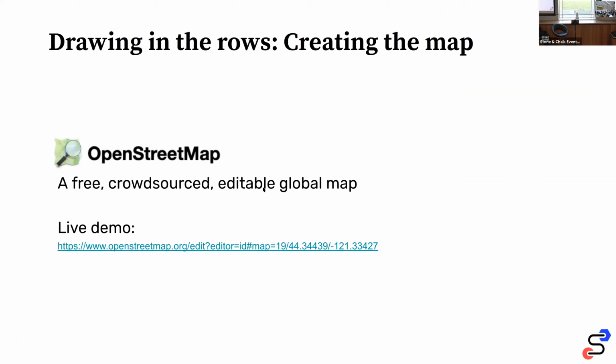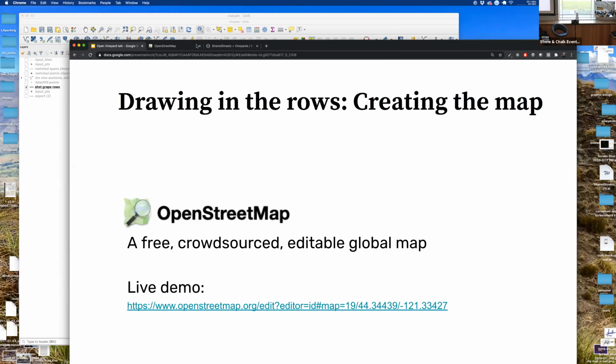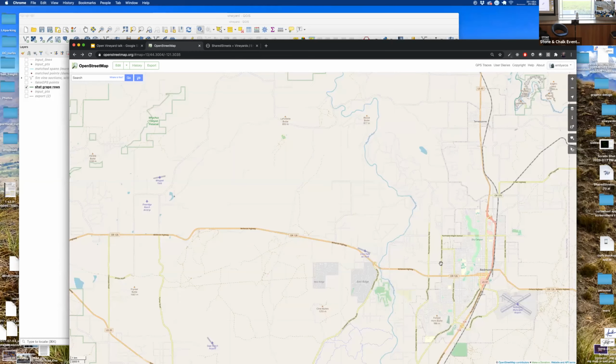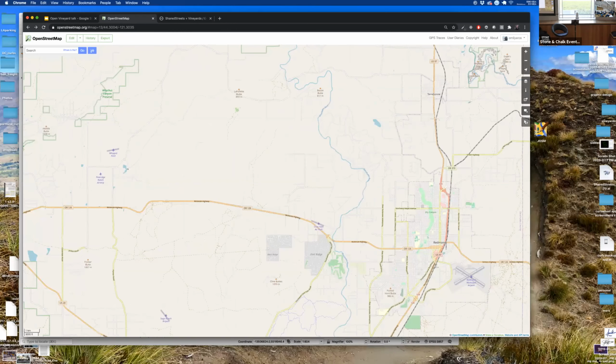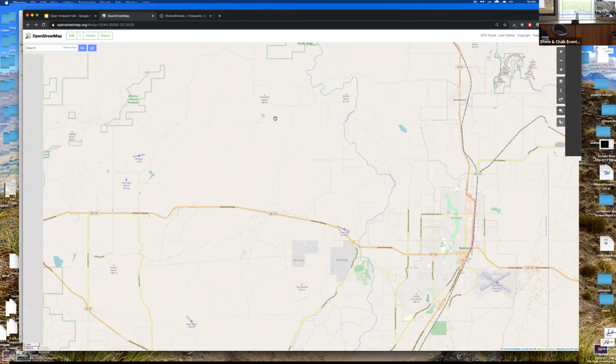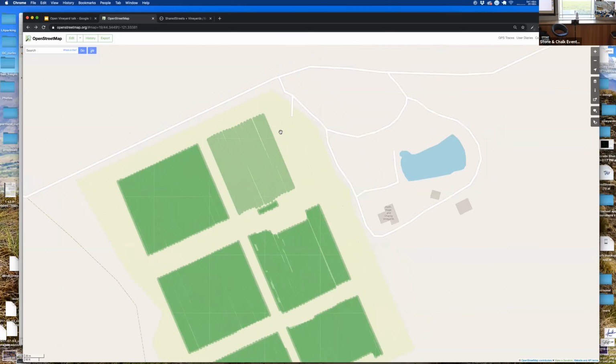If people aren't familiar with that, imagine Google, but you can actually go in and edit what's in there. So OpenStreetMap is a crowdsourced global map. It's got a fantastic amount of data, and it's stuff that people from all around the world have been contributing to. And I'll actually show you how I did this. So this is really easy. It doesn't require any sort of background in mapping or GIS.